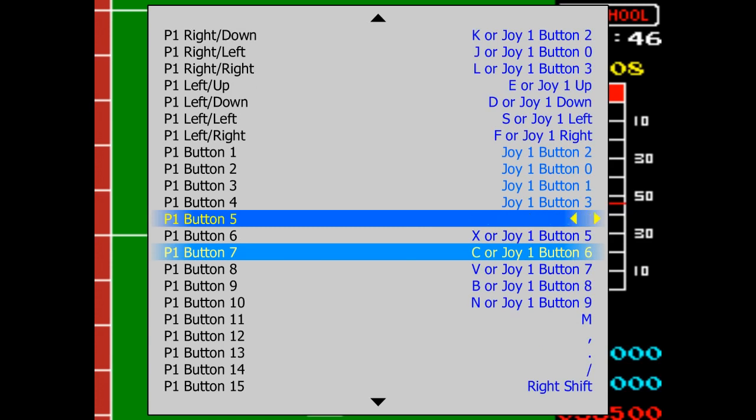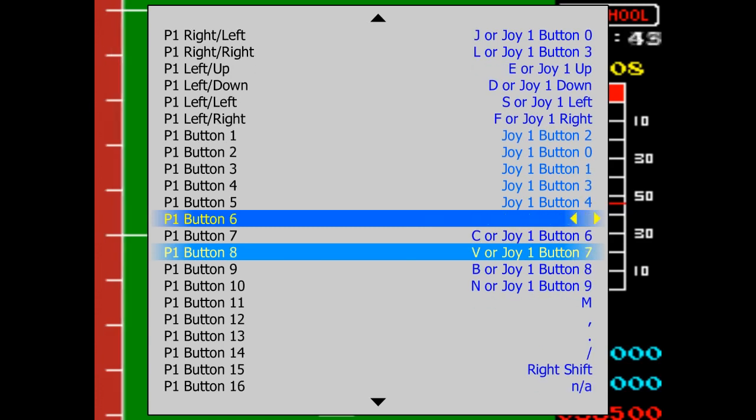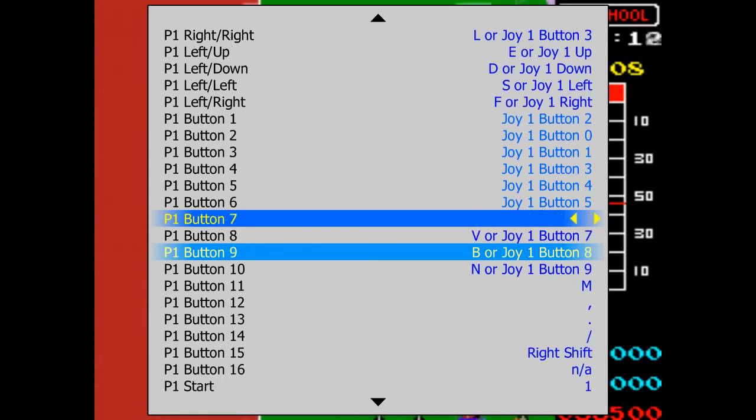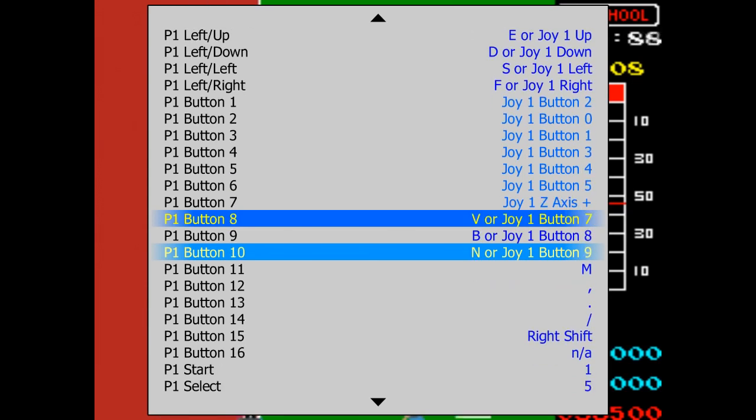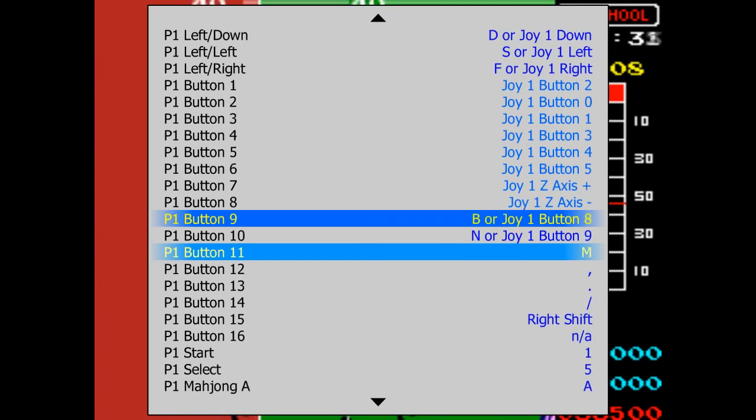5, 6, 7, 8. Now, obviously it carries on going to 16.